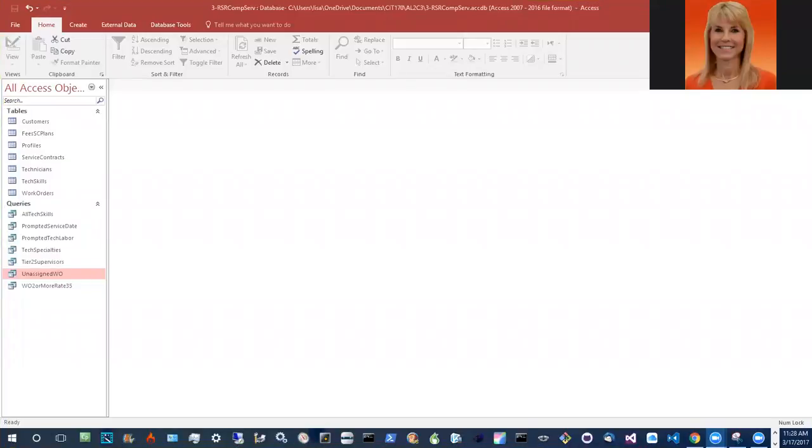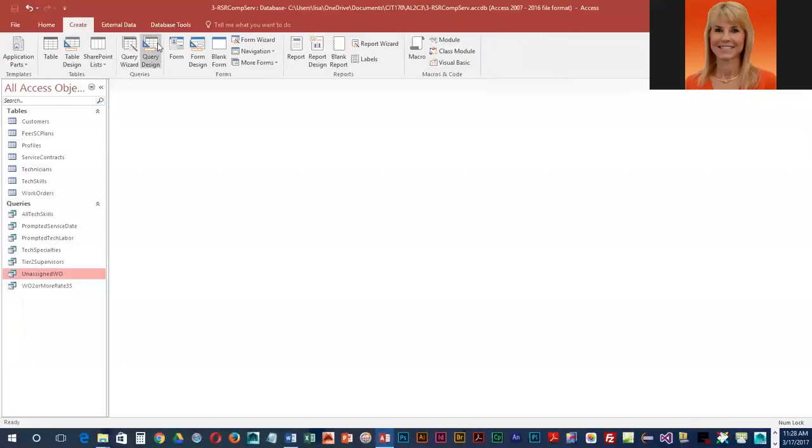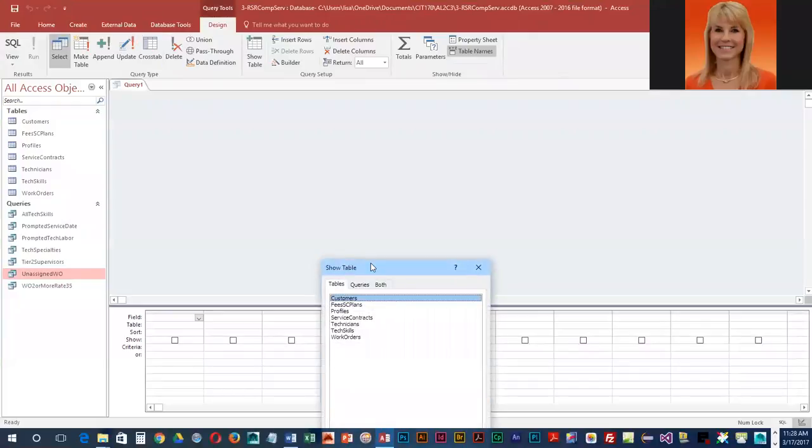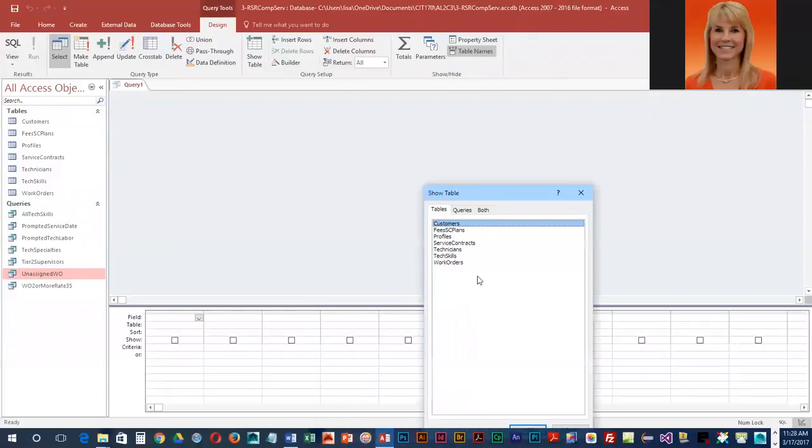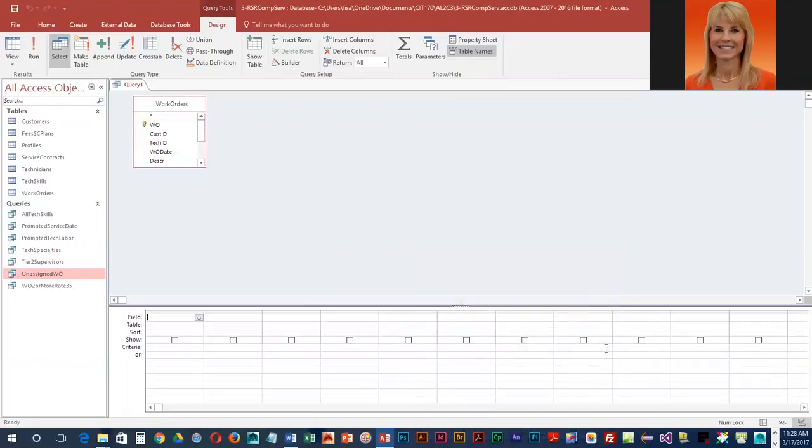So we're going to be creating a query that includes a calculated field. And to do this, we're going to go into Create and Query Design. We are using the work order table. And let me close the Show Table window.